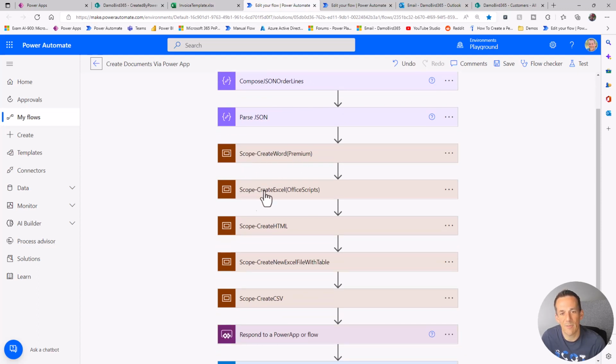Then you'll see that I have 5 scopes. Each of those scopes contain the actions that are required in order to create those files. So the Word one is based on premium actions, but that's purely because of the repeating control. If you'd rather do it using standard connections, I do have a video on how to do that, and as long as you don't have a repeating control, it's quite possible that you could implement that within your solution.